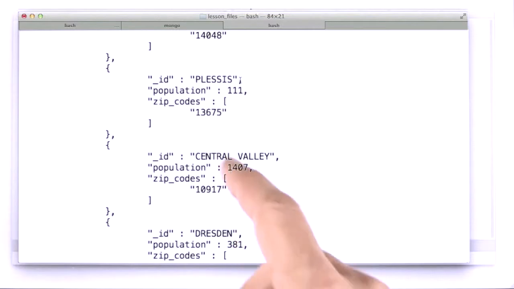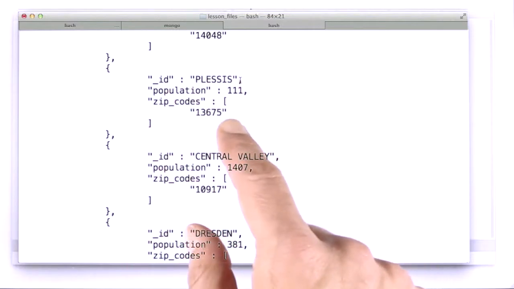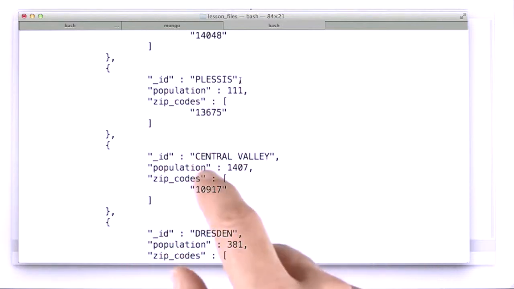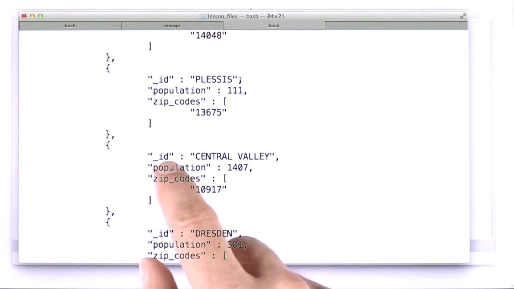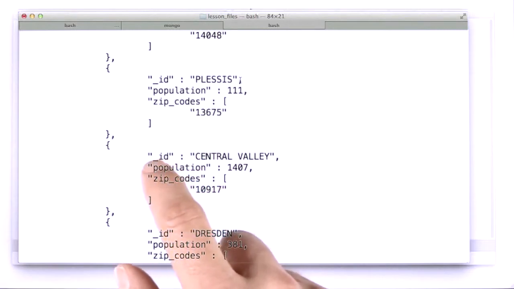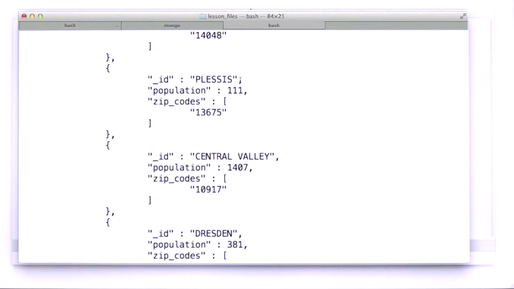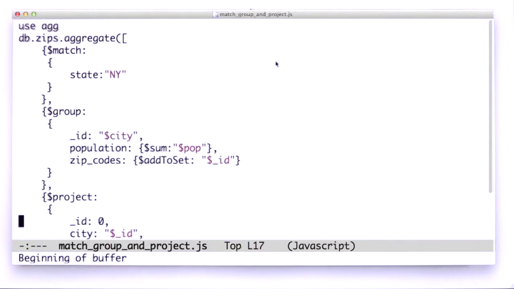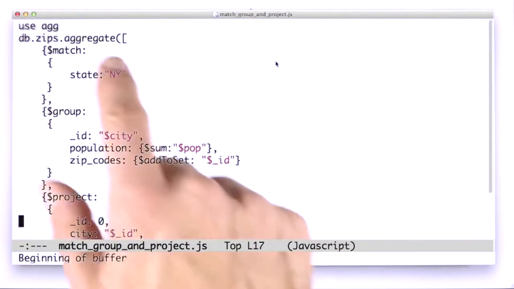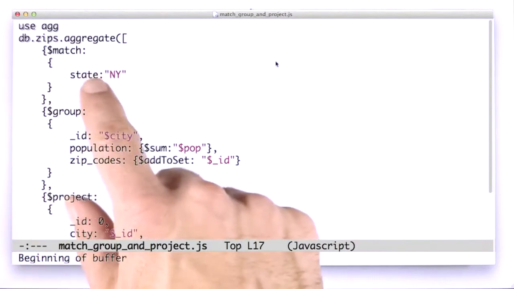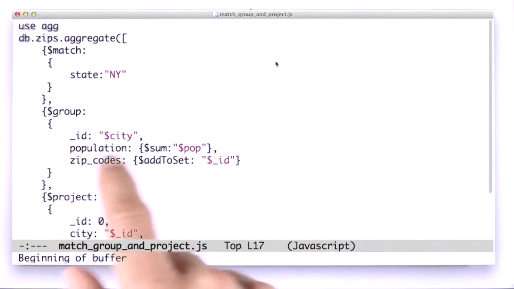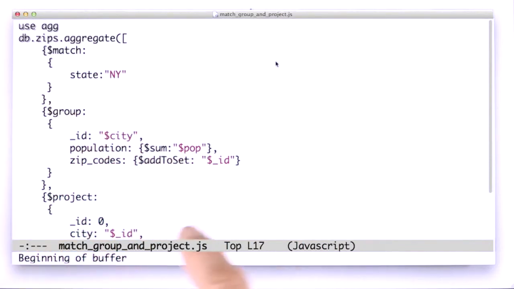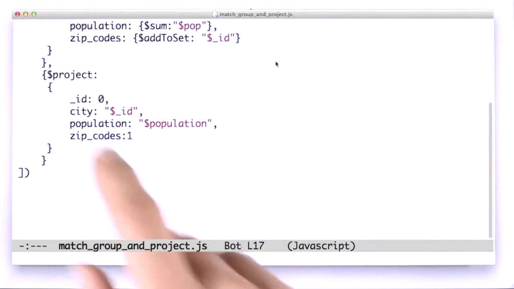Now, let's say we wanted to reshape this document to be a little bit prettier. In particular, we don't like that our city appears as an _id, but instead we want it to say the word city. So now that we understand the project operator, we can certainly do that. So let's see how that works. Now there are three phases to our pipeline. First, we're going to match on the state being New York. Then we're going to group by city and get the population. And finally, we're going to project a little bit.